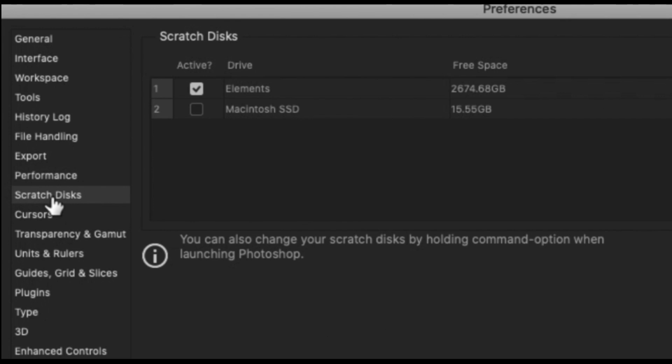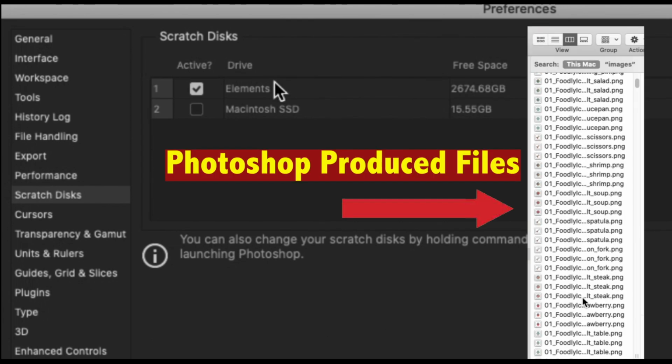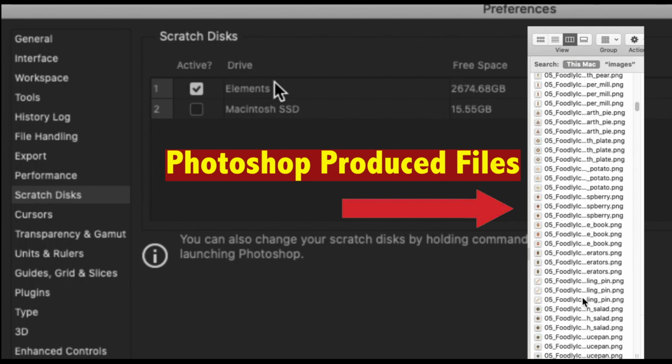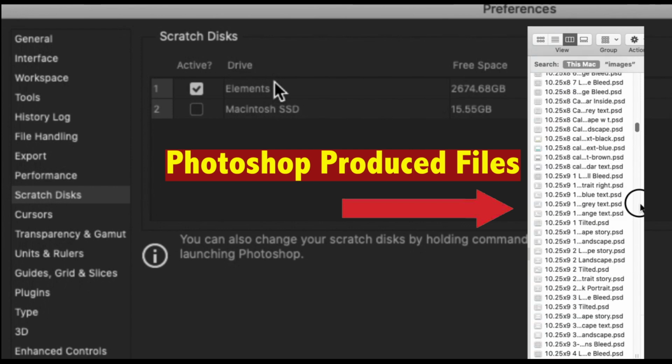Now, why does Photoshop produce this file? Well, again, it is a monster beast. It takes up a lot of resources. Not only RAM, but also look at all those files that Photoshop produces while you work. And this is just from a few images here. It just keeps going on and on and on.